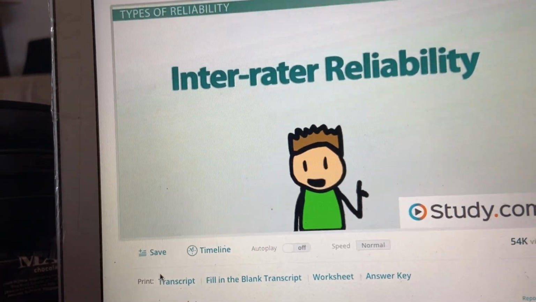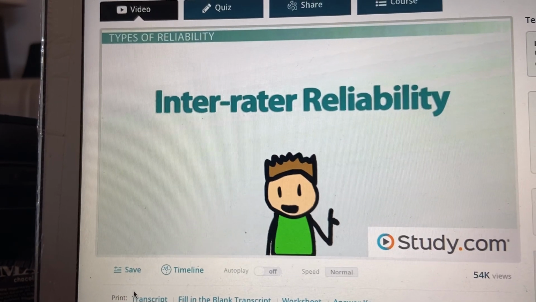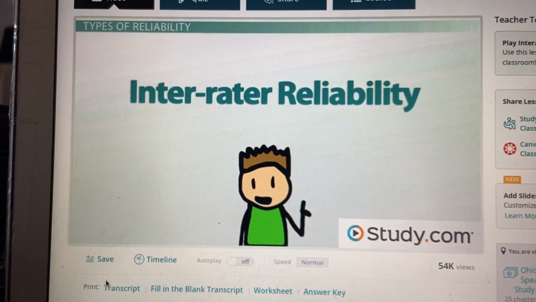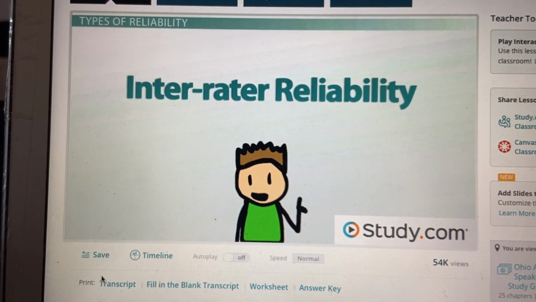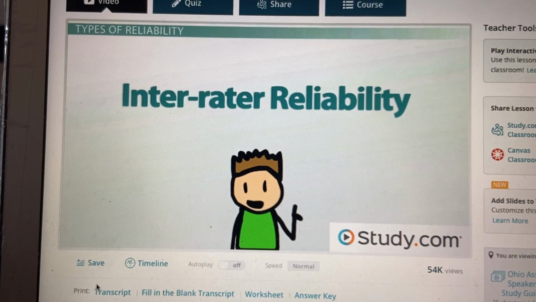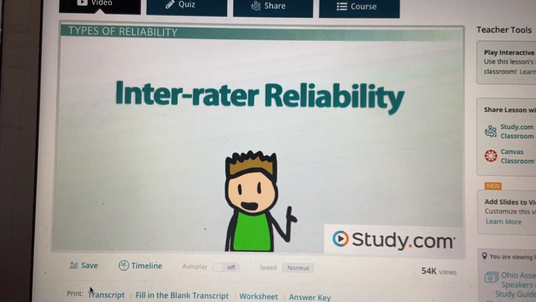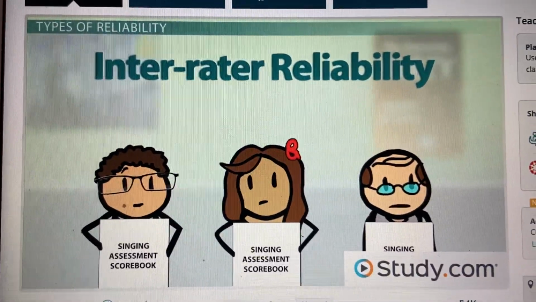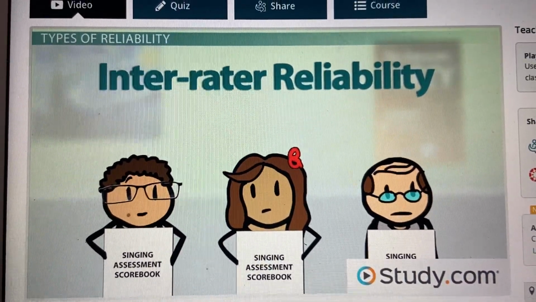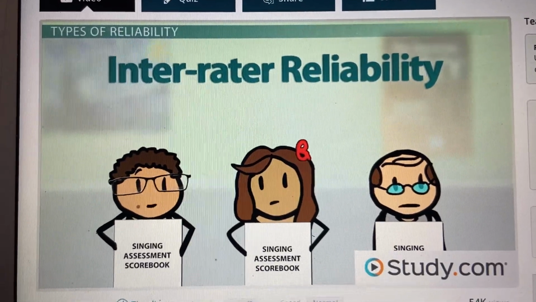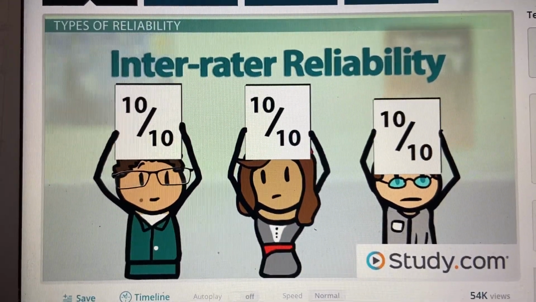Inter-rater reliability. In other words, do different people score students' performances similarly? This type of reliability is used to assess the degree to which different observers or scorers give consistent estimates or scores. For example, we performed in front of 3 teachers who scored us individually. High inter-rater reliability would indicate each teacher rated us similarly.